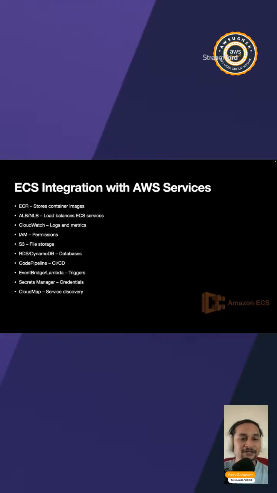Next is EventBridge and Lambda. EventBridge and Lambda are basically triggers for your application. They take care of event-driven services, the event-driven architecture, or event-driven application that you have deployed. Lambda is a very famous, highly used service, I would say. It is famous for all the right reasons.